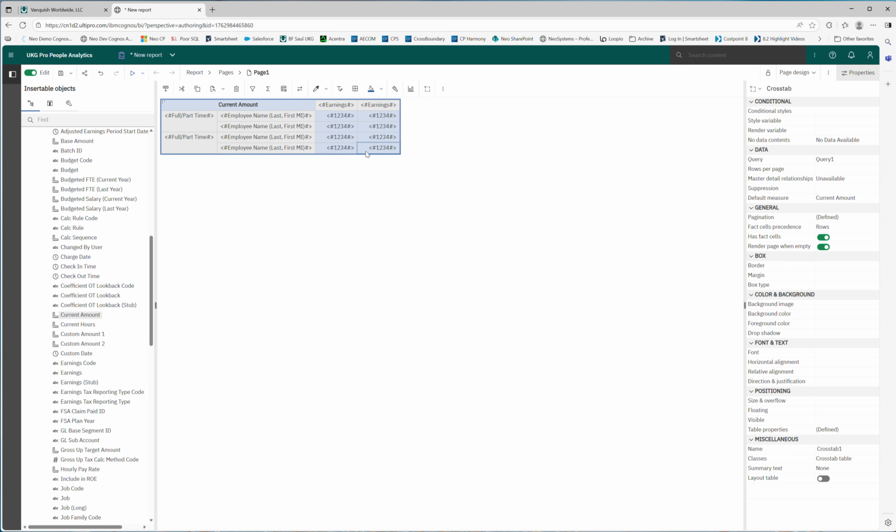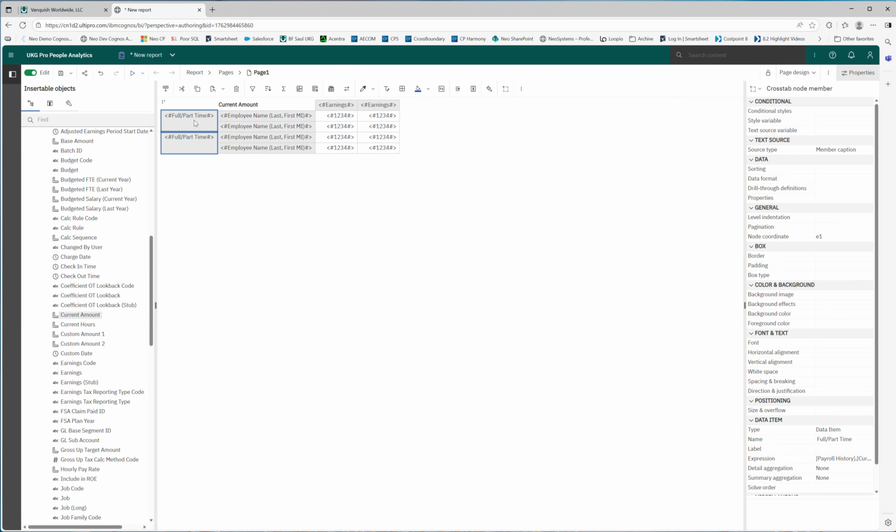Each of the individual drop zones or dimensions that are nested inside of our Crosstab can be sorted individually. So I can grab the full part-time, click on that, and then select the sort and sort that in ascending order. Select the employee name, click on sort and sort that in ascending order. Click on earnings, click on sort and sort that in ascending order.